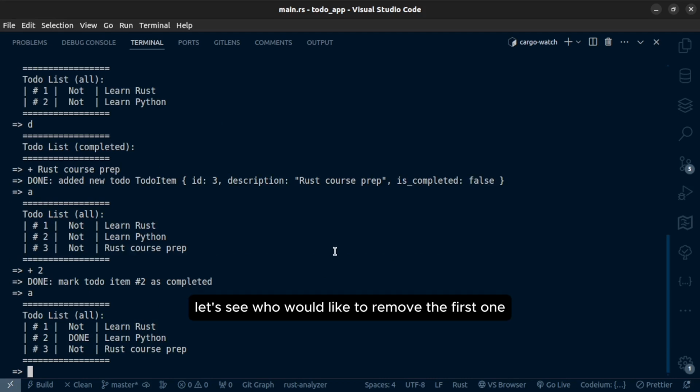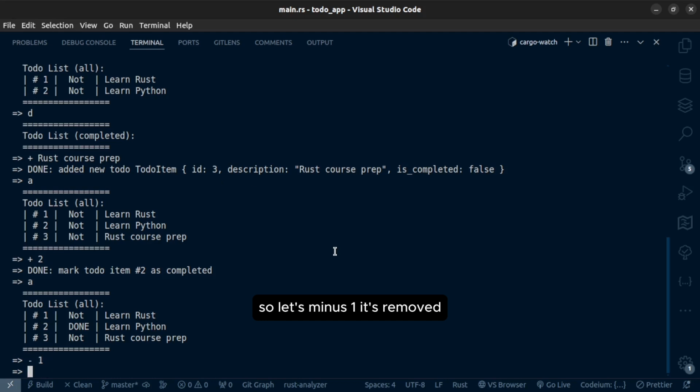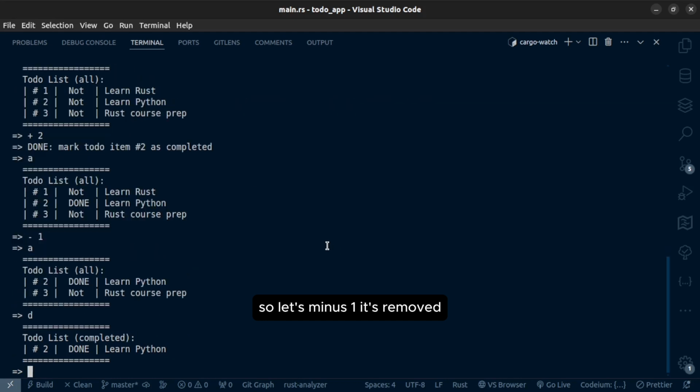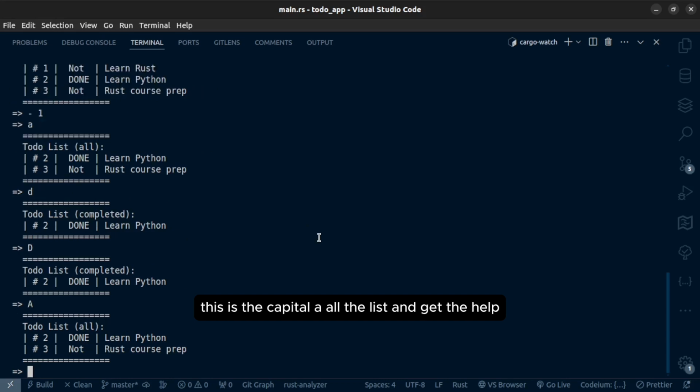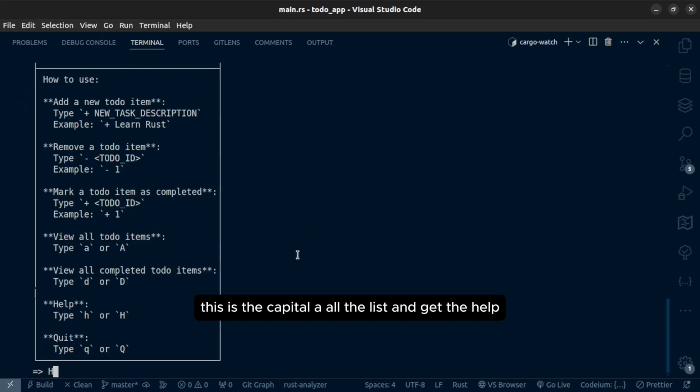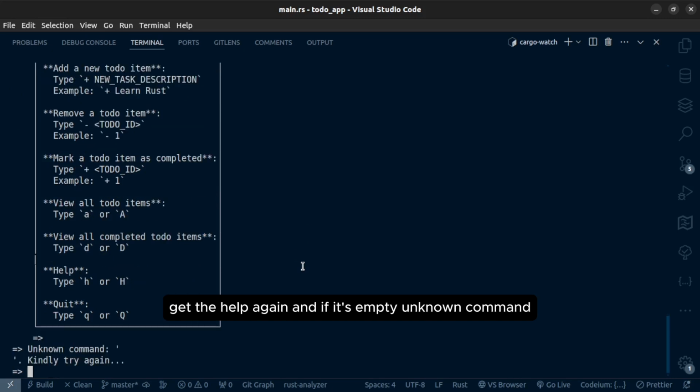Let's say we would like to remove the first one. So let's do -1. It's removed. And this is the done. And this is the capital D, done. This is the capital A, all the list. And get the help again. And if it's empty, unknown command.